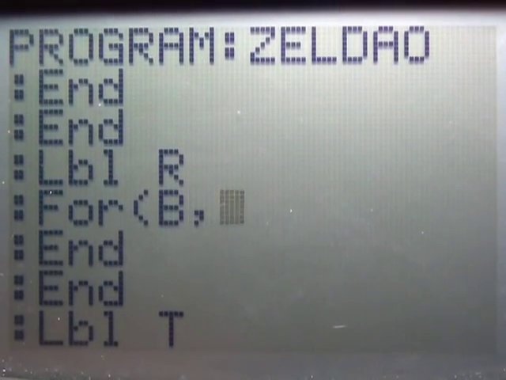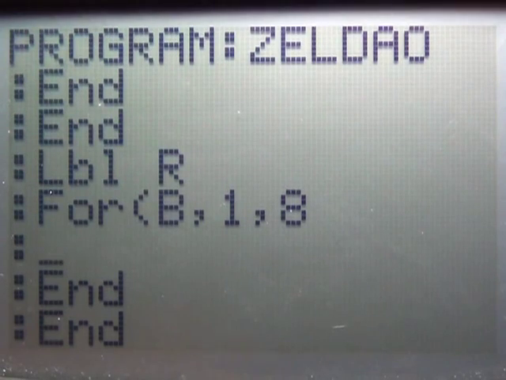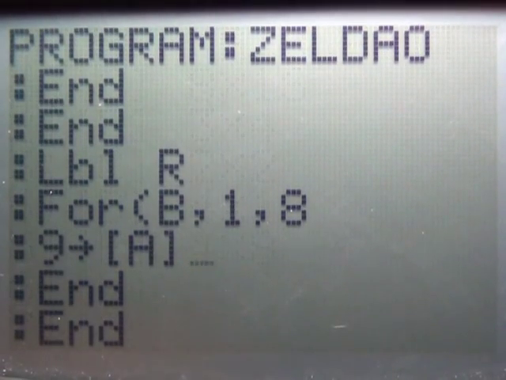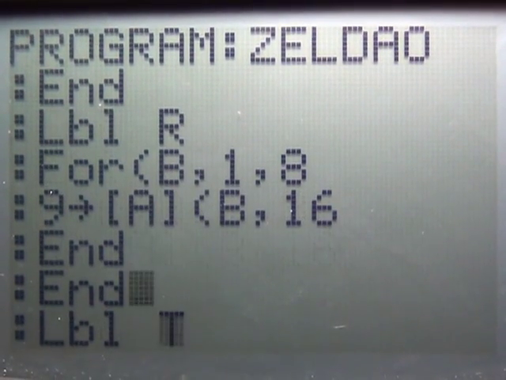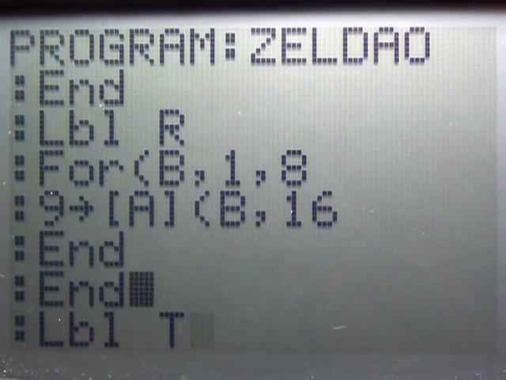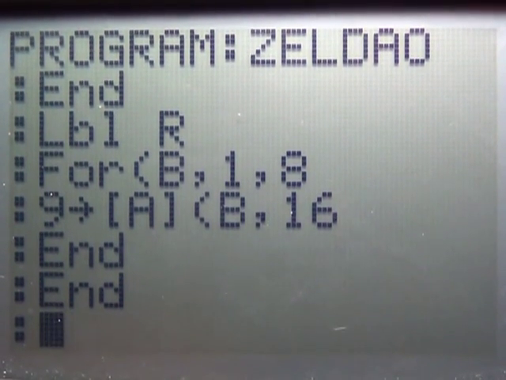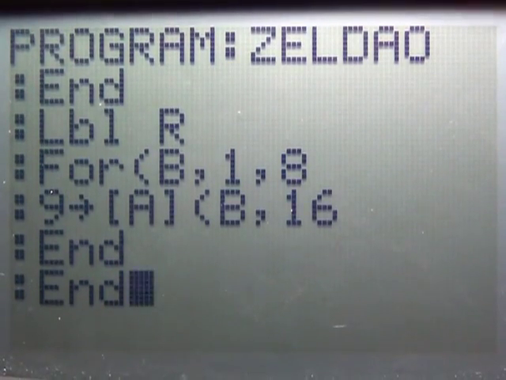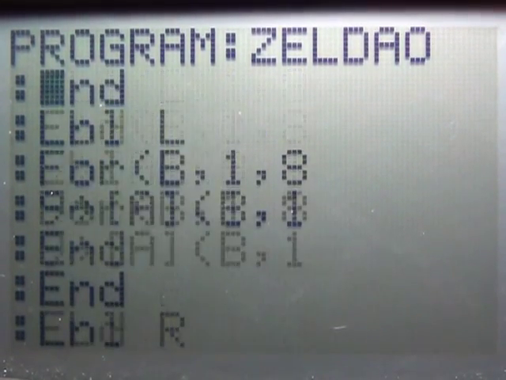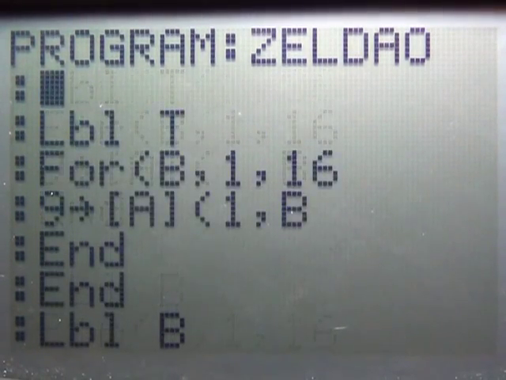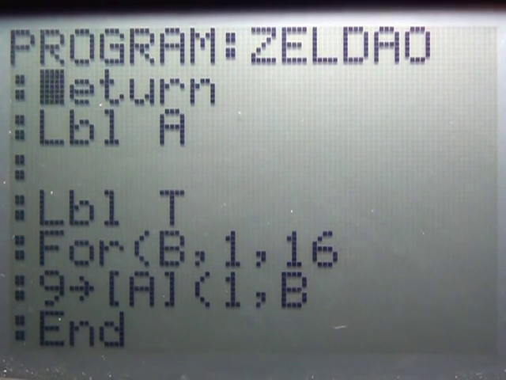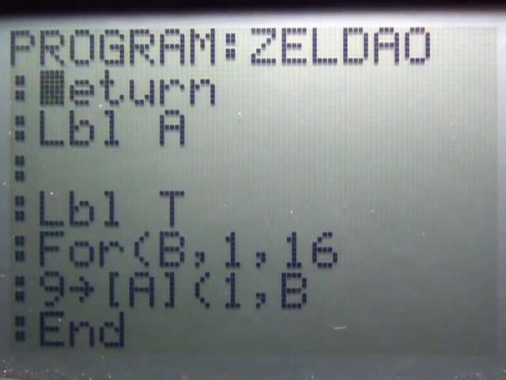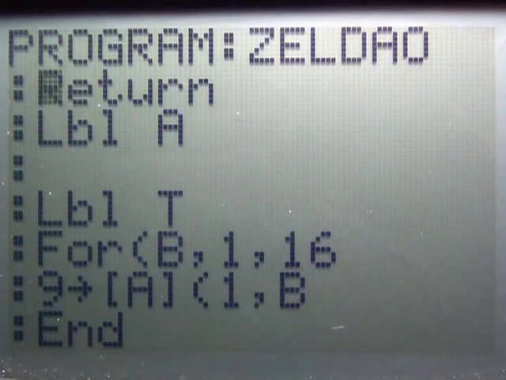For B is 1 to 8, 9 stores matrix A, B, 16. And we don't need the label T. I don't know what that was for. Oh yeah, it was top. Oh, this is going to be hard. That was top door.